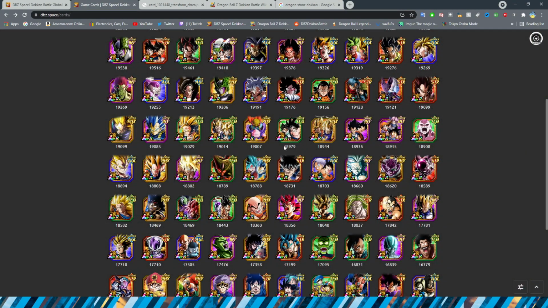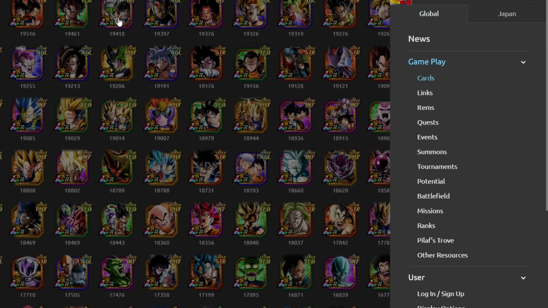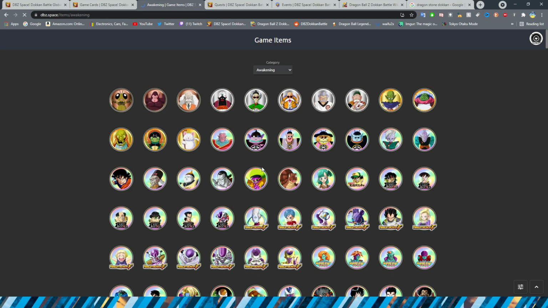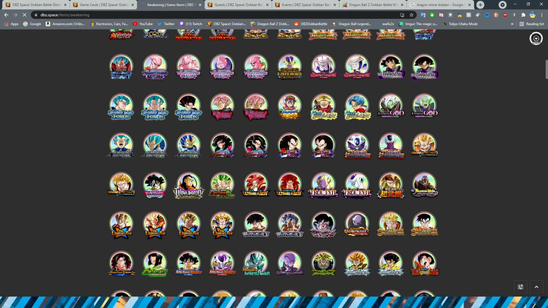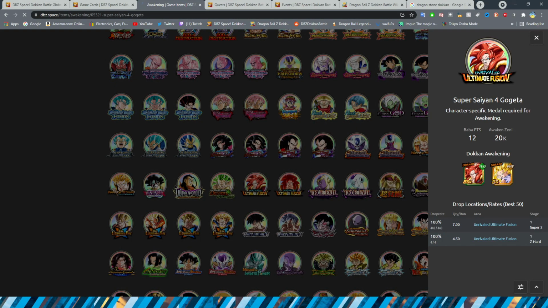Obviously, though, this doesn't just apply to cards. There is literally everything else under the sun here. As you can see, if we go to items, quests, events, stuff like that, right? If we click on game items, let's just go to awakening, right? You can look at any one of these awakening medals. Let's just look at Gogeta's medal, right? It goes right here, and then you can just open the image, or you can save it from right here. Sometimes it doesn't save correctly, but obviously if you want to, you could just take a screenshot of it, and then just crop it out that way.